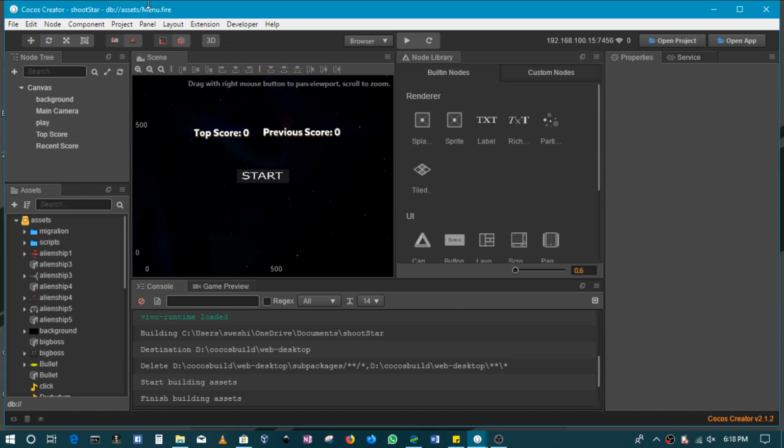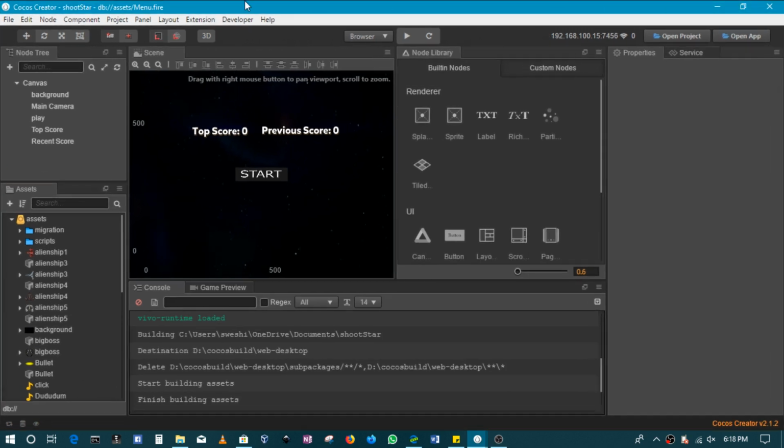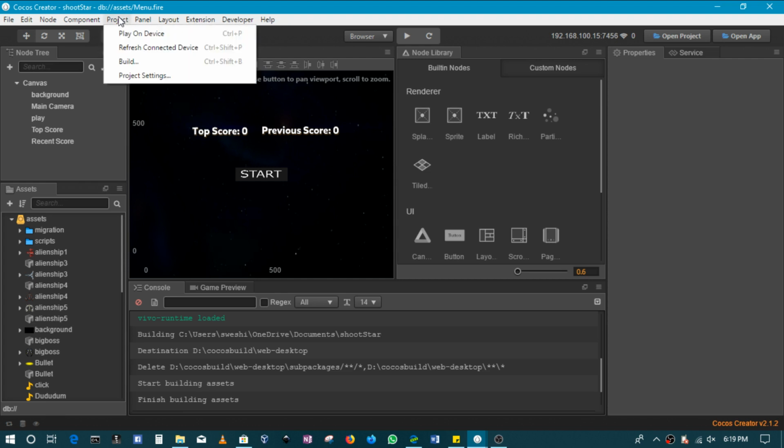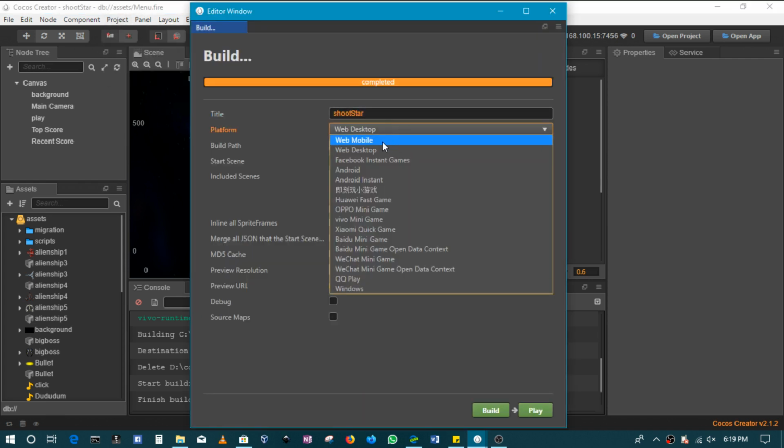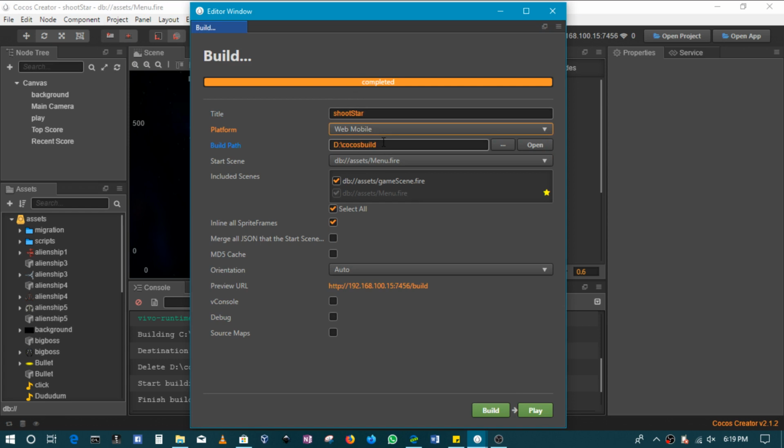So in the previous section, we were talking about how to build for the desktop platform in terms of web desktop. If your target is people who are using phones and they're going to be online, you could as well check web mobile. Everything else from the previous tutorial applies.